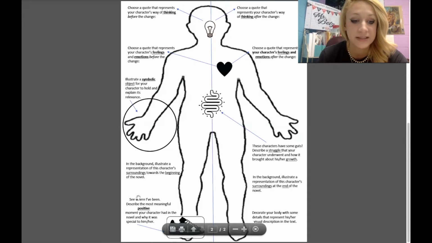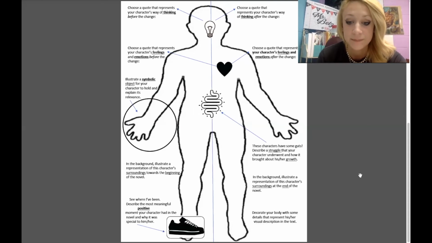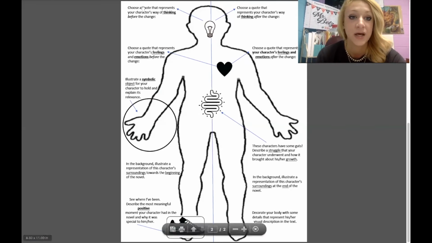Okay, near the feet. See where I've been. Describe the most meaningful, positive moment your character had in the novel and why it was special to him or her. That's really showcasing the positive in the change. So that's important to our character. And then here you're going to decorate your body with details that represent his or her visual description in the text. All right, so I'm going to show you an example.